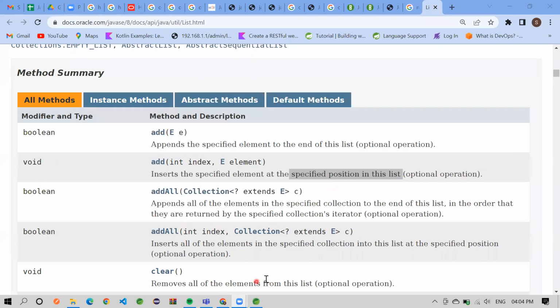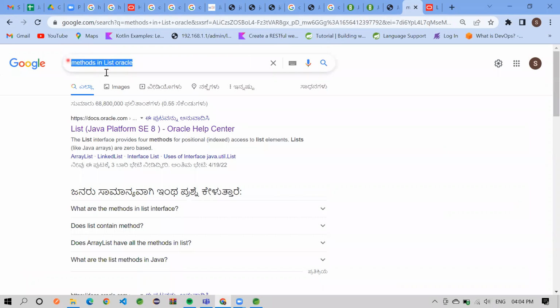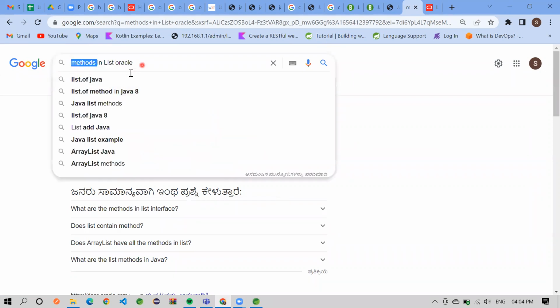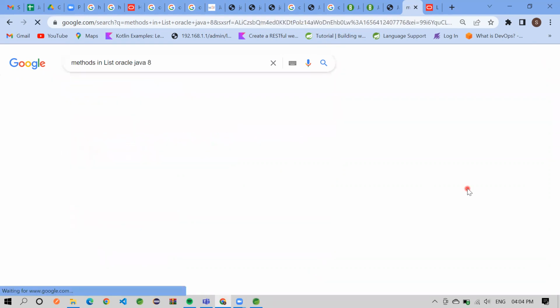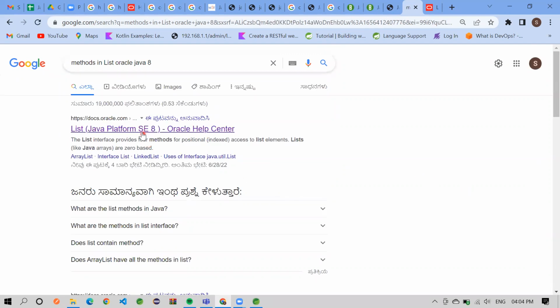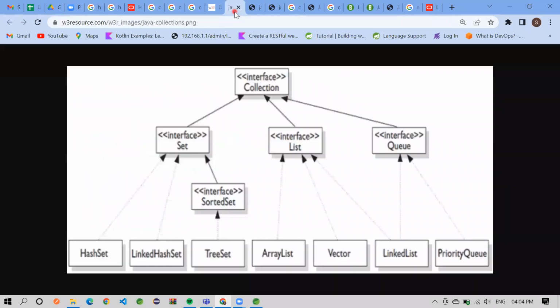Before that, let me give you the link. It's very simple to Google, guys. You just give the name of your interface or your class that you want to see. You just say methods, and you can also specify the version of Java, Oracle, Java version 8. You will get that documentation. You can search for all these things. All the interfaces you can search. Am I clear?